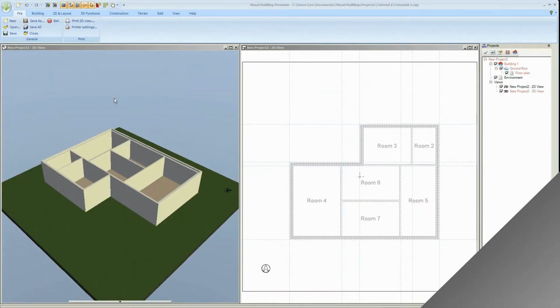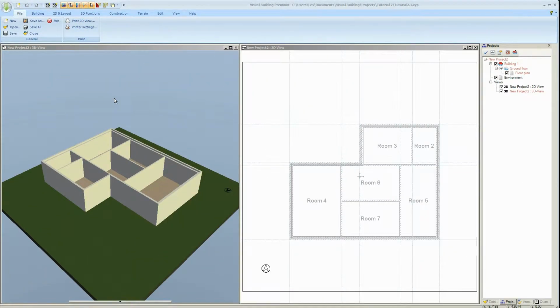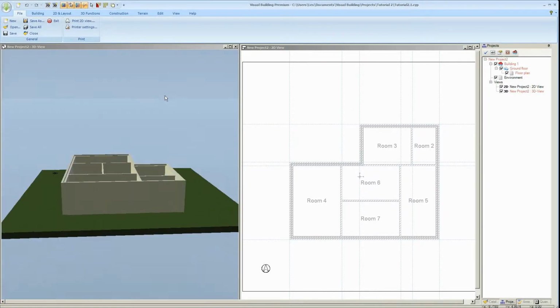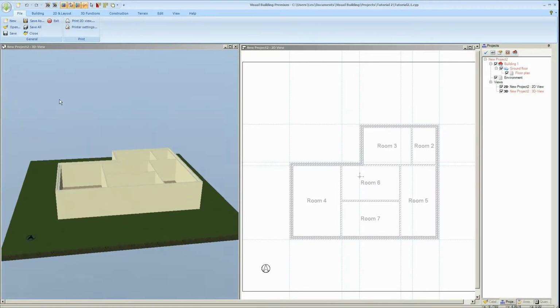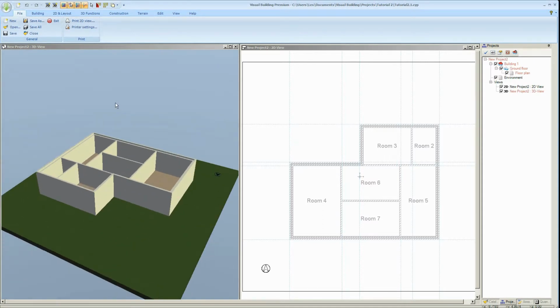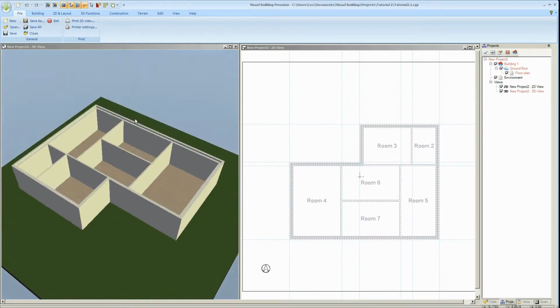Welcome to Tutorial 2 Part 2. Just to recap, in Part 1 we created a floor plan of our ground floor, and in Part 2 we'll now add our doors and windows. There is also an introduction video for doors and windows which you can also look at prior to watching this video.